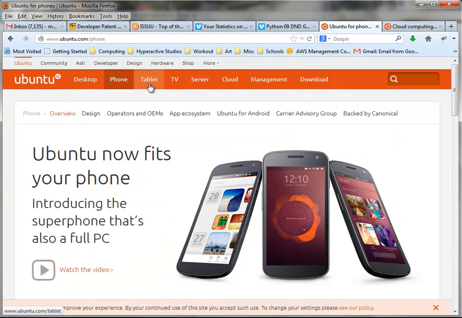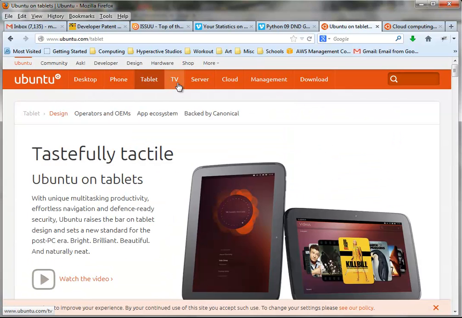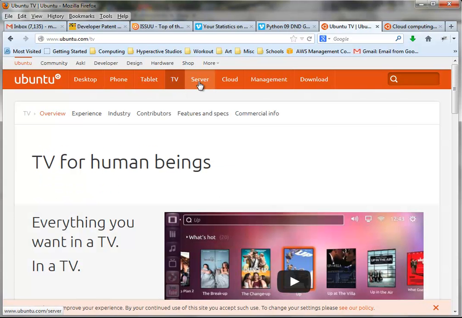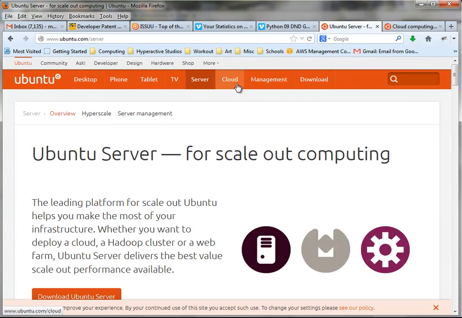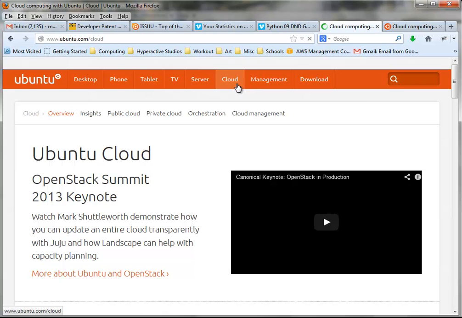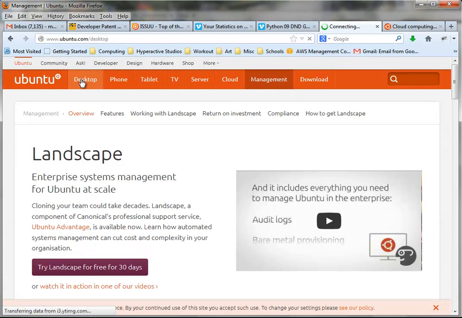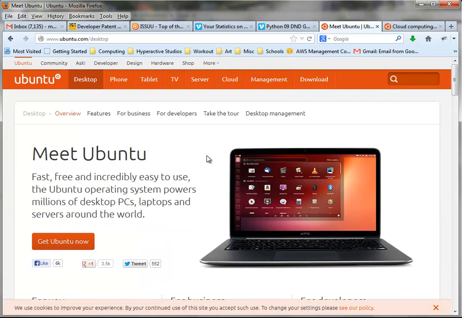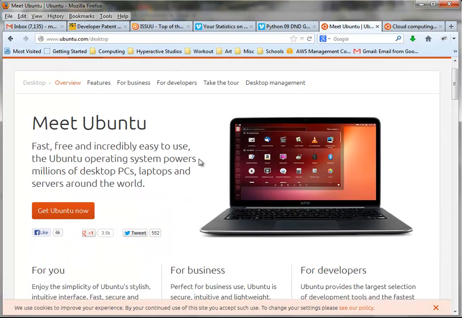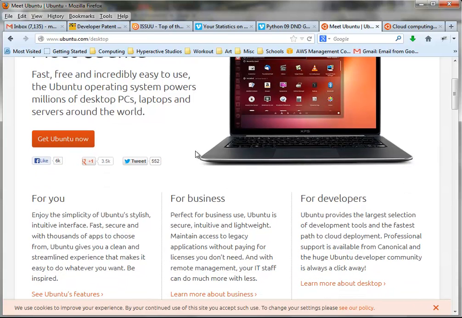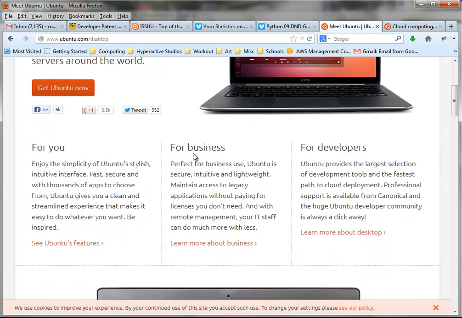We have the phone, a tablet. It's all the same operating system, so once you learn one, you basically learn them all. It even works on your television. It works for servers, which someone in an intro wouldn't be interested in, and does cloud and management. I could keep going, but yeah, it's got a lot of stuff. It's very, very powerful. So Ubuntu Desktop is probably what you're most likely interested in here for this discussion.